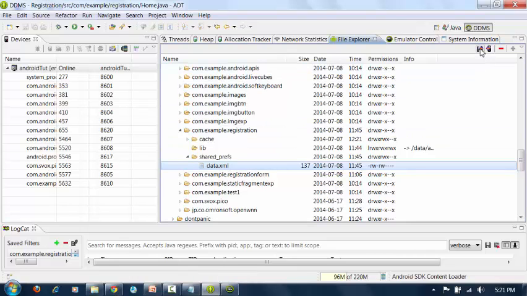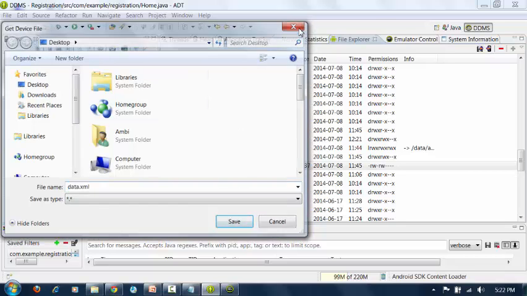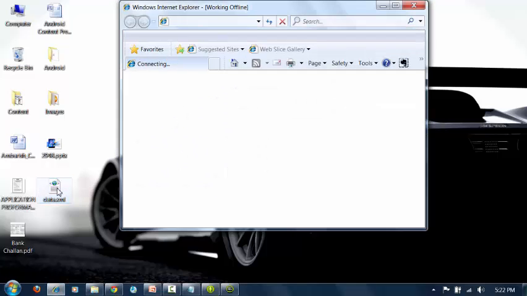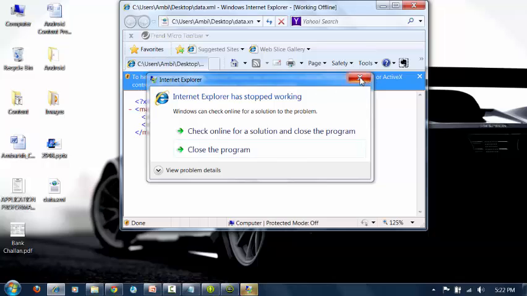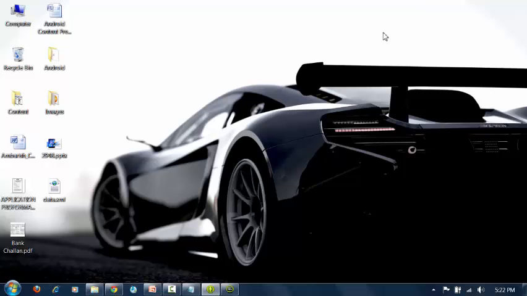Now if you want to see the data which is present in this file, you can select the file and click on pull a file from the device. It will ask where it has to store the file. You can give the path and click on the save button. And it will be available in that location where you have stored. So you can open that file and see the data which is present in it. So here is your data and it is an XML file. So this is how you can store data into the shared preference.